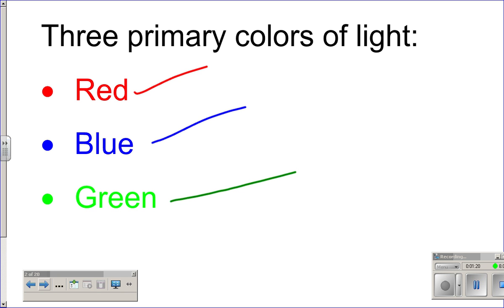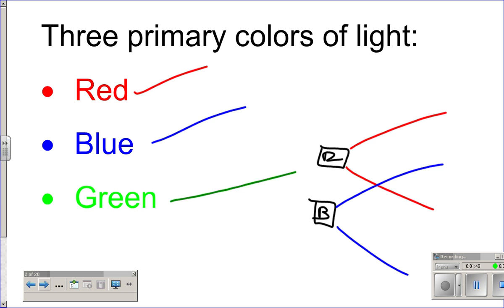Okay? Now, in the same way that you can mix colors of paint to get secondary colors, you can mix colors of light to get secondary colors. So what would happen here is, hypothetically, imagine I've got a red flashlight. So here's my red flashlight, and out of it is coming red light. Okay? And then over here, I have another flashlight, which is, let's say, blue. And out of my blue flashlight is coming blue light.